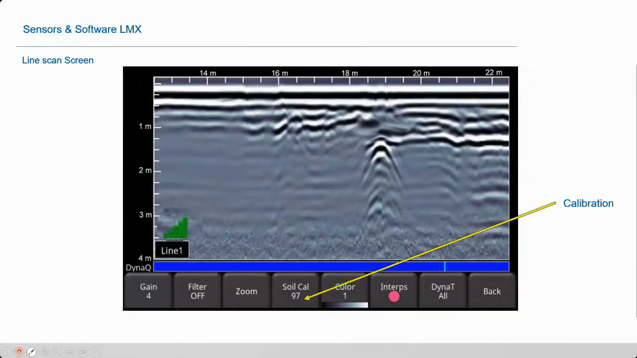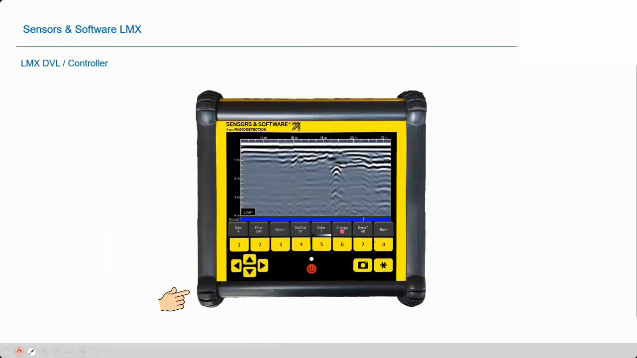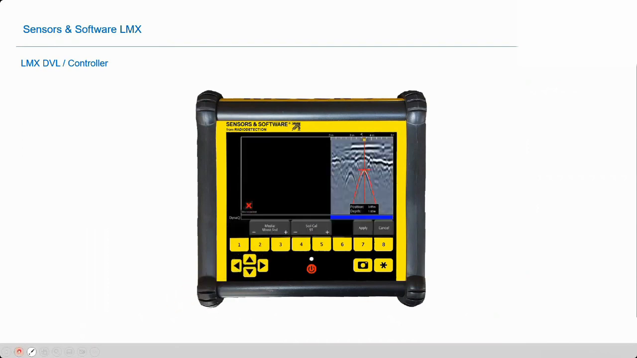Calibration. This is, as I mentioned earlier, soil calibration, calibrating the velocity of the signal through the coarse ground. When we press soil cal, we have a virtual hyperbola. This is pre-programmed with an algorithm, so we move that wider and narrower, and that width relates to a velocity. We match the shape of the tails on the hyperbola using the virtual hyperbola that appears on the screen. When they're matched, we press the apply button, and that applies the correct velocity for that ground.